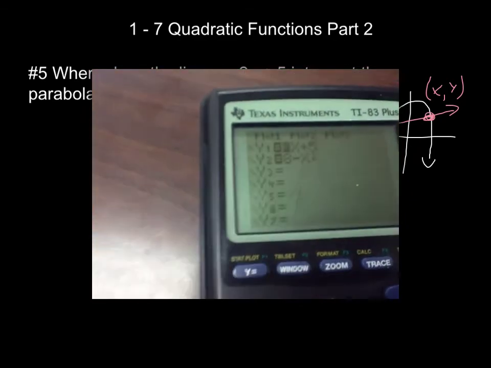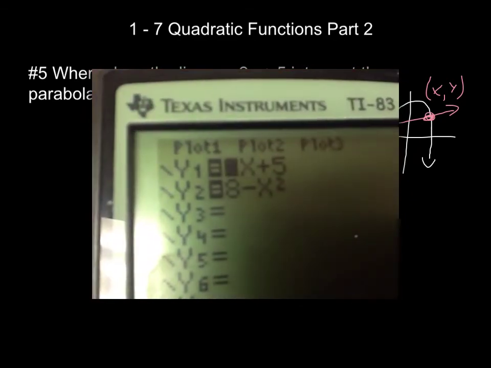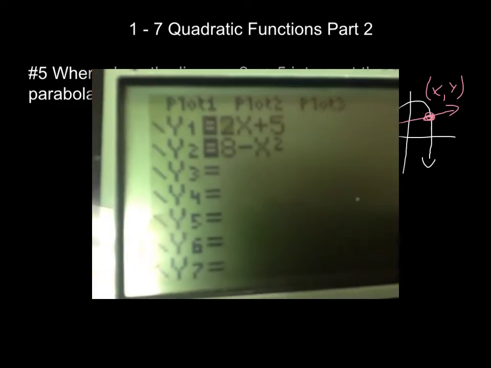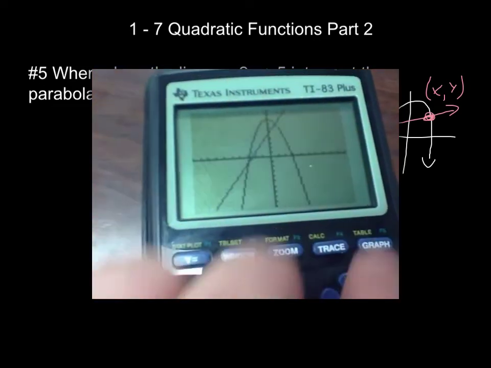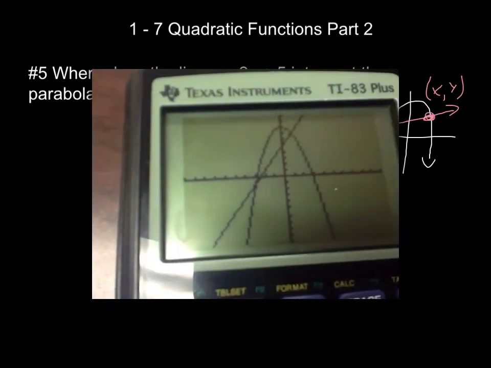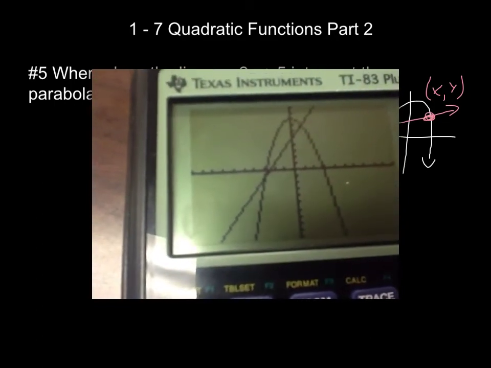Okay, go to the y equals menu. And now notice I've already typed in my line in y1 and my parabola in y2. And I'm going to hit the graph button. And you can see there's your line and there's your parabola. And they actually meet 2 times.